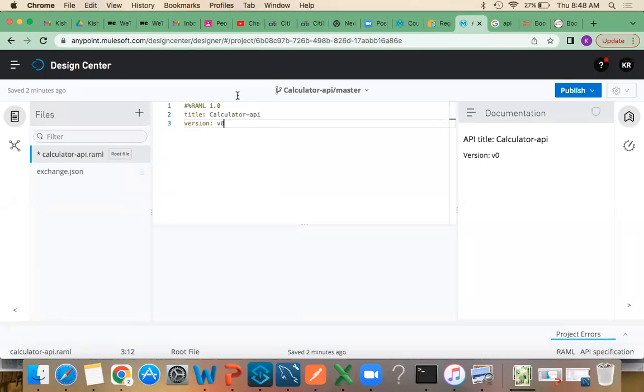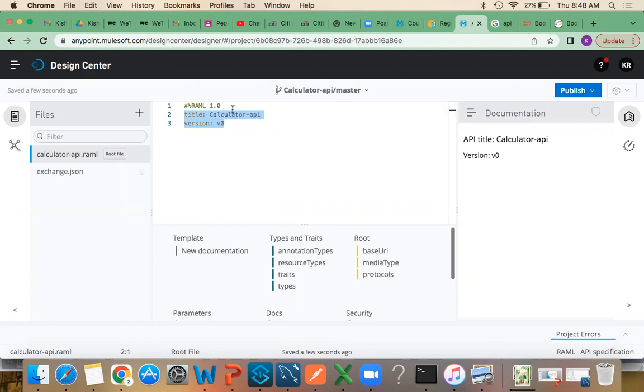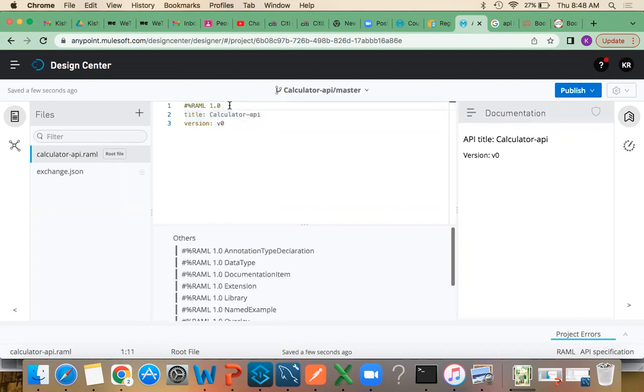Anyone having any answers for this? I mean, the second version is for the API you created. Very good. Perfect. This is what I'm expecting. So RAML is nothing but this is our language version. Whatever the version which I wrote is related to our API version. The RAML version I cannot change.